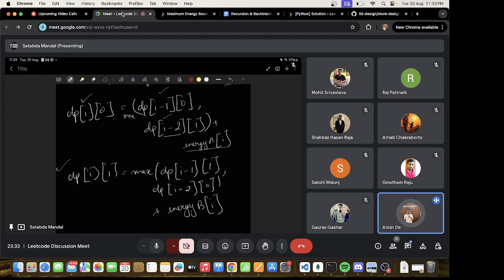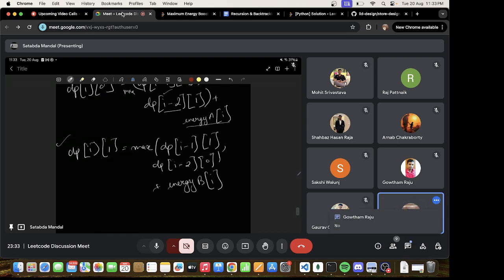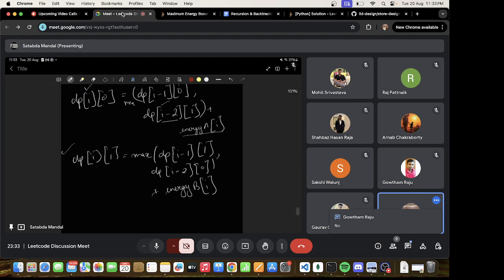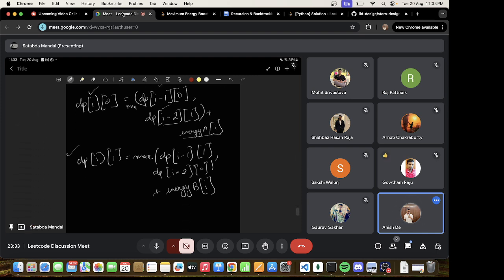Like, did you get the transitions? Like, how we are doing the transitions? Am I audible? Okay, no. So, let's say you have understood the states, right? Like, what DP[i][0] and DP[i][1] denote.